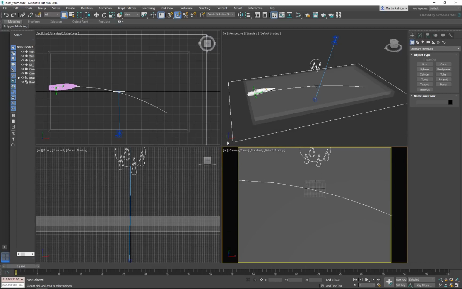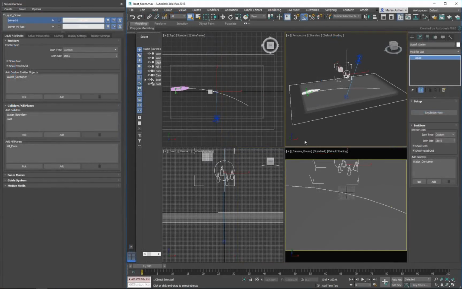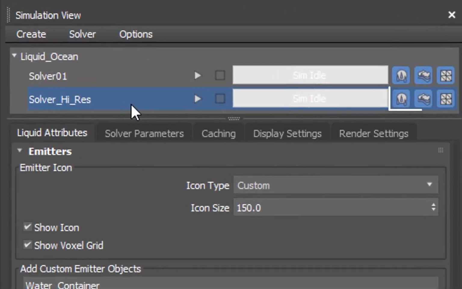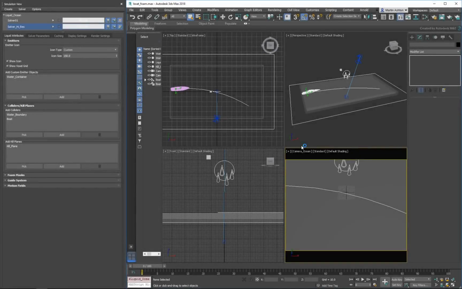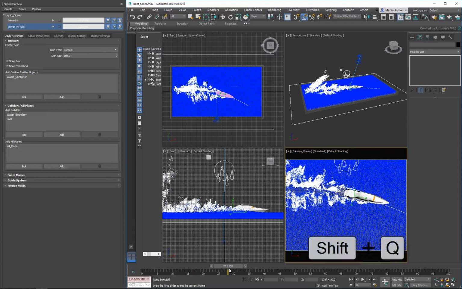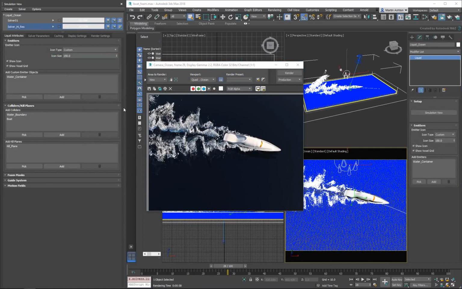Once you've extracted it, open the boatfoam.max scene. If you've chosen to download the file, you'll need to run the solver on your machine to see the liquid. To do that, select the liquid ocean object, then open the simulation view. Make sure the liquid, the foam, and the mesh generators are enabled, then press Solve. When the solver finishes, scrub the timeline to frame 28 and hit Render. You should see a foamy wake as the boat cuts through the water.